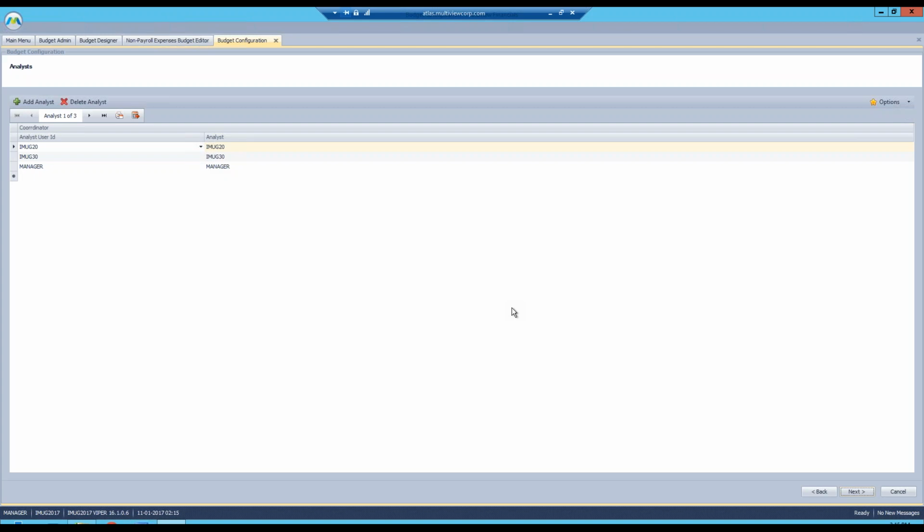We can assign that either at this level, which would apply to all of the workbooks we create, or you can go through individually, workbook by workbook, and assign at that level. So as an example, if you had non-payroll expenses and payroll expenses broken into two different workbooks, maybe you'd want to give somebody access to just the non-payroll expenses and maybe lock down payroll further so nobody could see that.